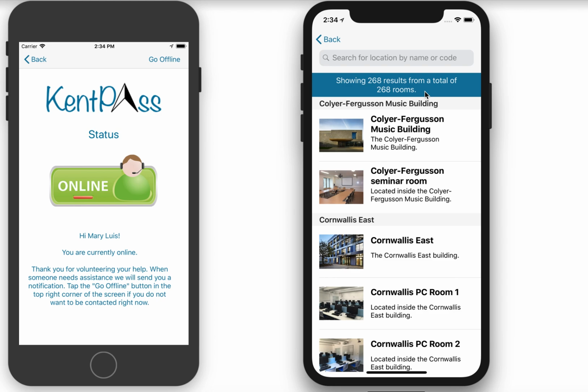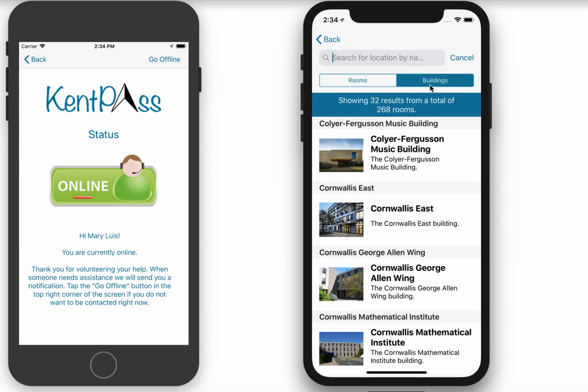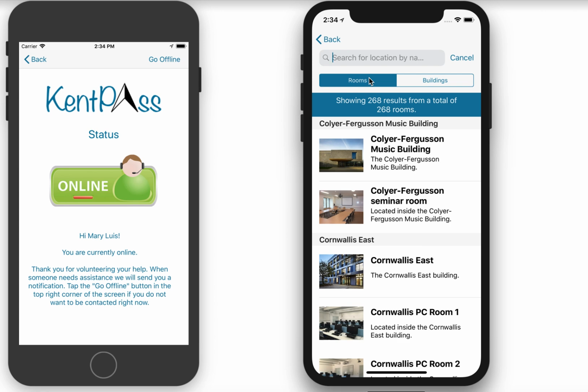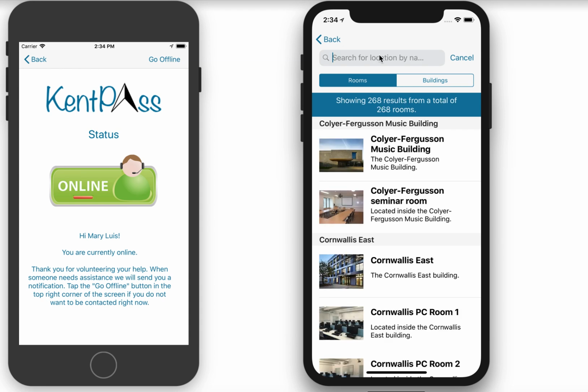You can search for what you want, or you can filter by buildings, so only buildings show, or you can show everything. Now, if you type in something that has no search results, you get the appropriate message saying such.